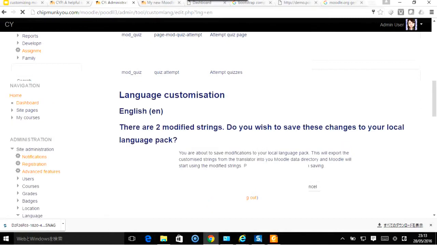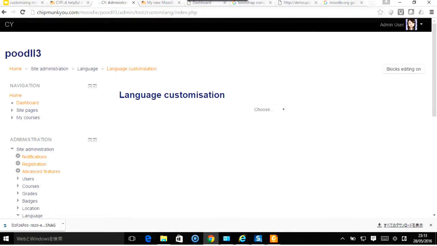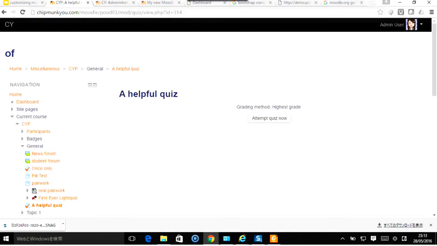We have a little confirmation screen. Let's save our strings. Good, so we should be good to go. Let's go back and have a look at our button. We have to refresh our browser. Depending on your setup, you may actually have to purge your cache.